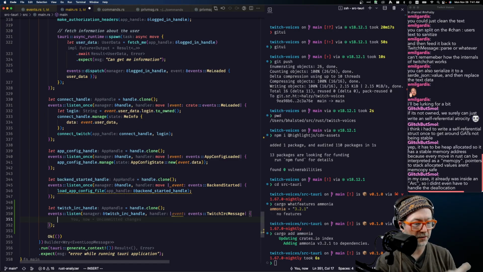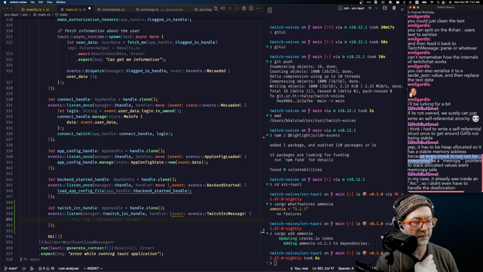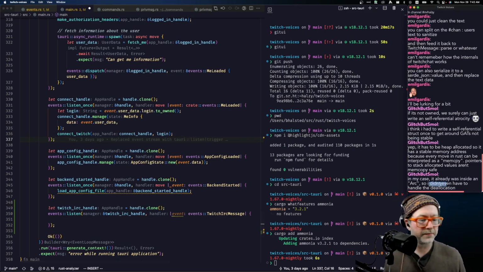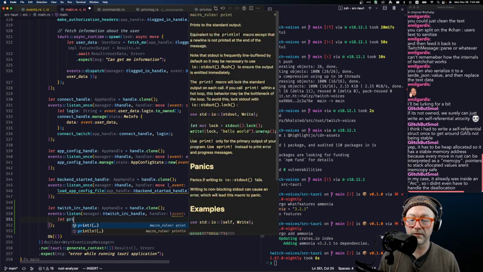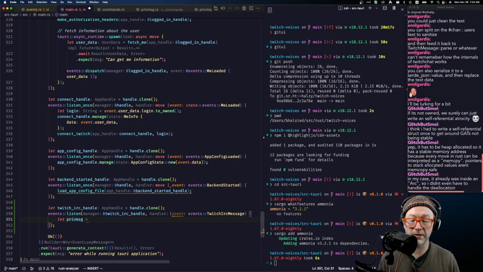You are already inside an Arc? Oh, I see. It has to be heap allocated so it has a stable memory address. Yeah. Didn't even have to... Okay. Yeah, that's nice. Okay. Oops. Let private message equals event dot message.